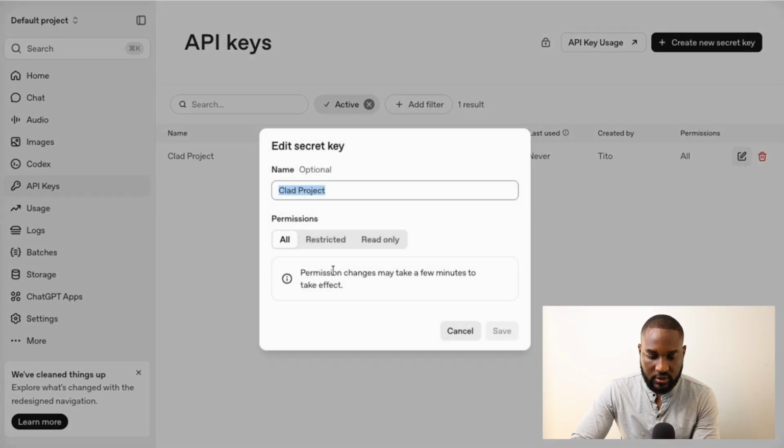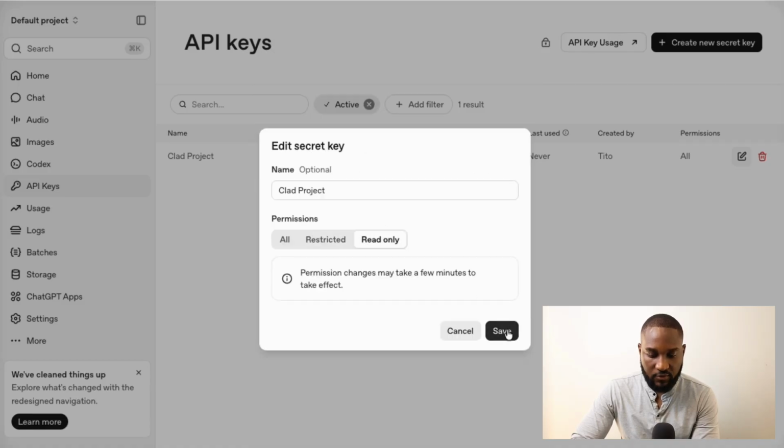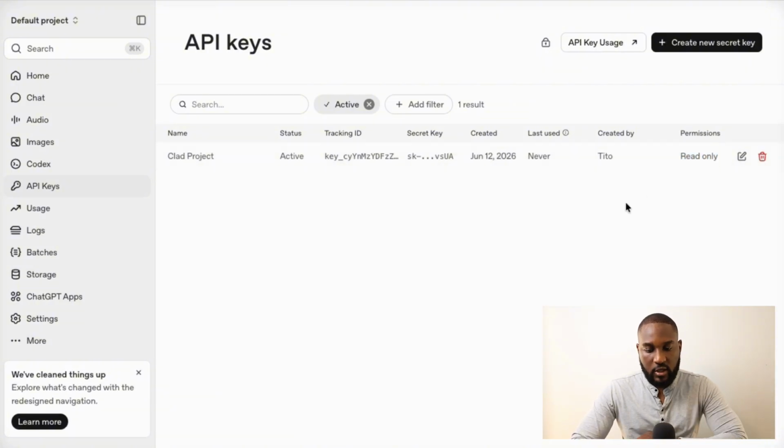Now let's click on edit. Here, permission change may take a few minutes. That is if you want to change the permission. Here, you can also decide to give this API key read-only access only. If I click on save, as you can see here, it says that the permission is read-only. Now, that is how you generate your API key.